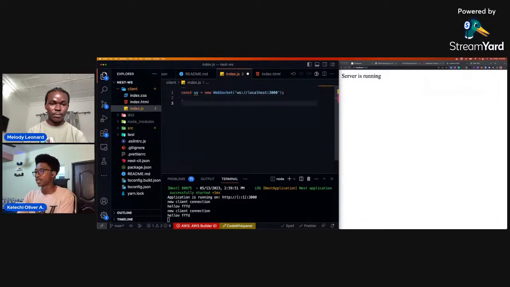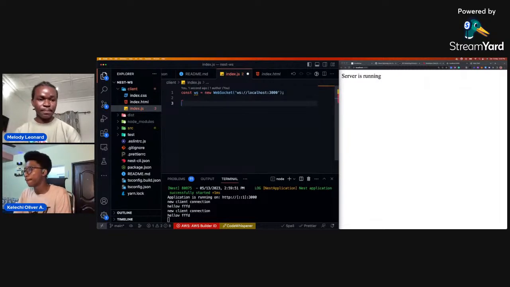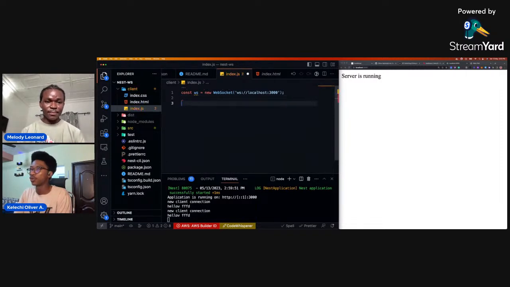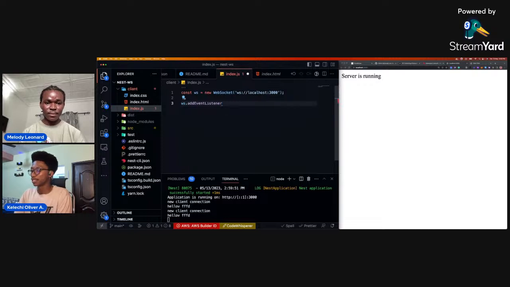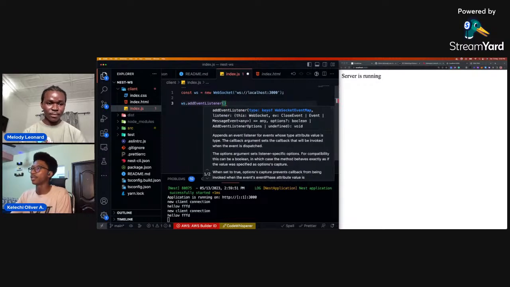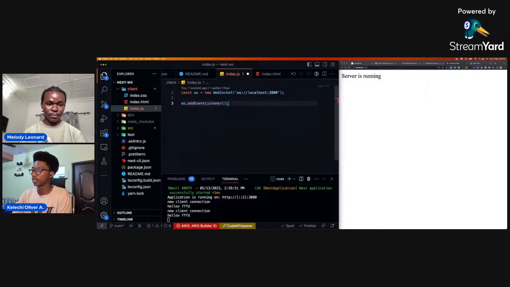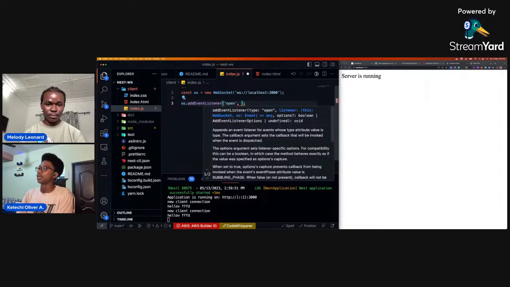Now let's add events so that we get to know what happens when this connection is open. So we just do ws.addEventListener. By the way, all these things are in the MDN documentation. If you Google MDN documentation, you'll see these methods there in the docs. We're going to listen for the open event. Whenever the WebSocket connection is open, we want to log that.